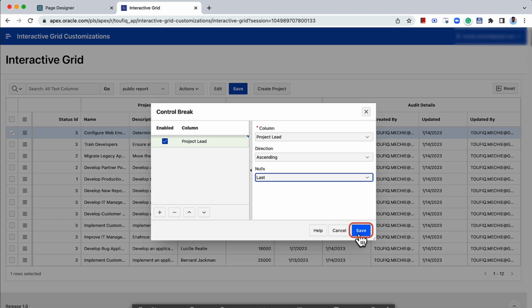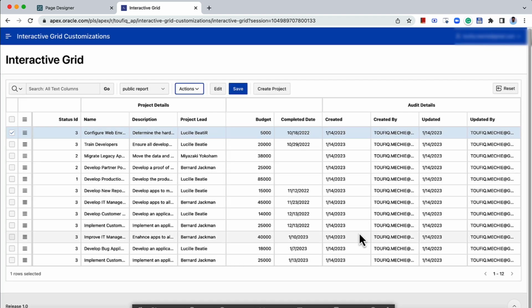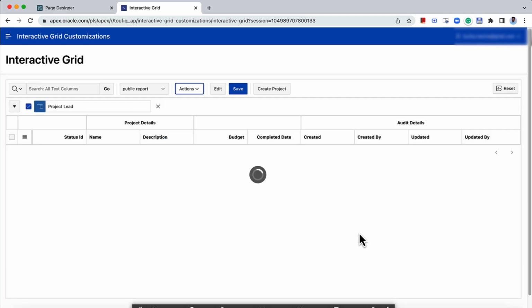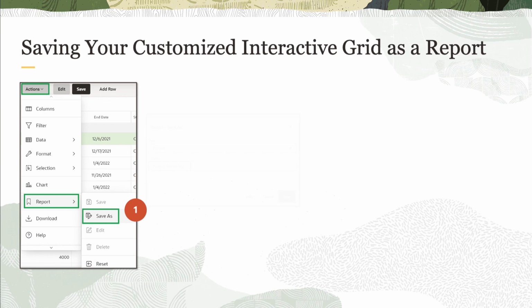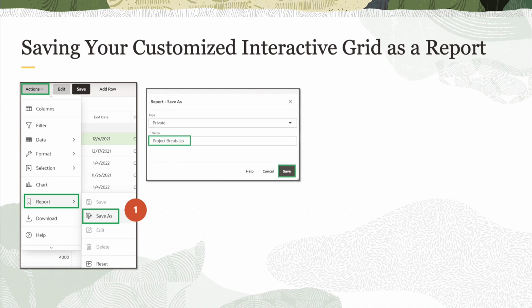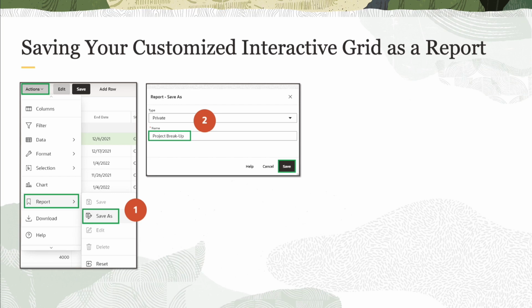I'm going to go with the defaults and click on Save, and this will apply the control break on the interactive grid. Once you have customized your interactive grid with highlighting, control break, etc., you can save this customized interactive grid as a report. To do that, click on Actions menu, go to Report and click on Save As. This opens the Report Save As dialog.